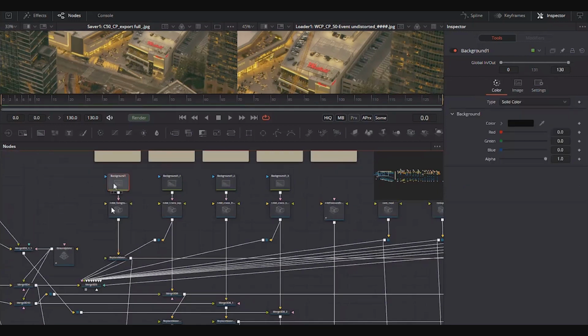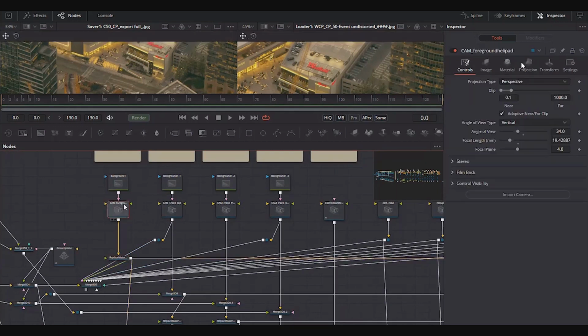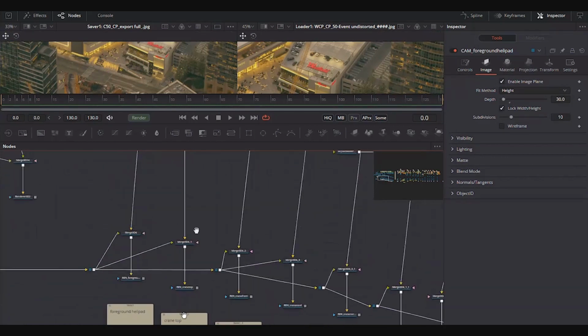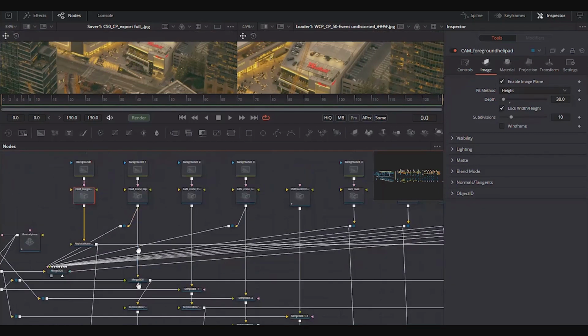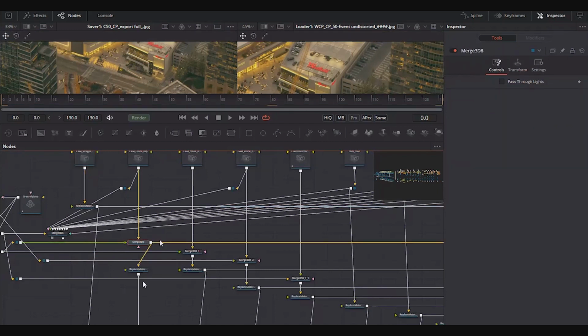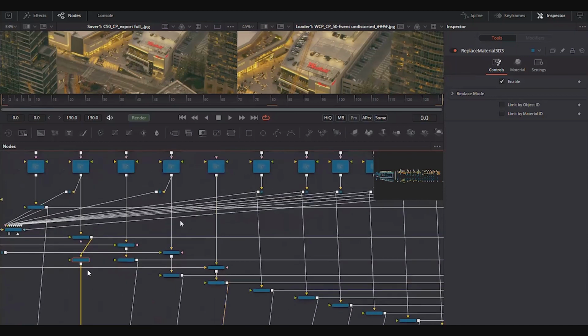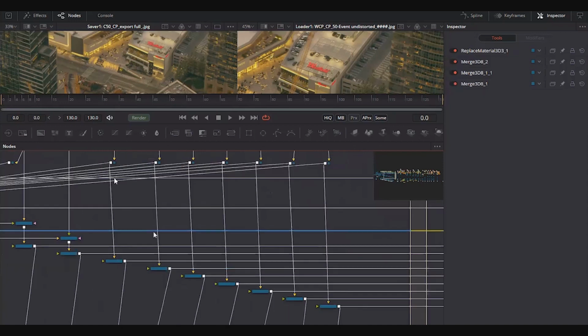This first camera, as you remember, we used the image plane in the camera to project onto. So this is a replaced material and it goes straight into a merge and a render. These ones were projected onto 3D geometry. So we merged the 3D geometry back in, then replaced the material, and then render from those. You can tell the difference by the additional node on top. And then because all of these are single nodes, we know that all of these are image planes.